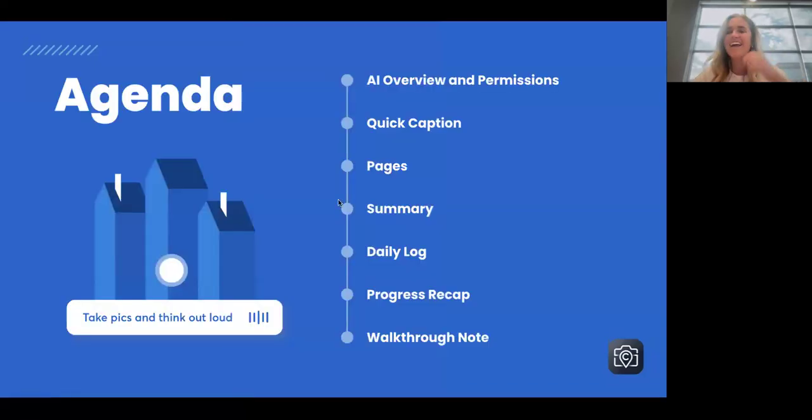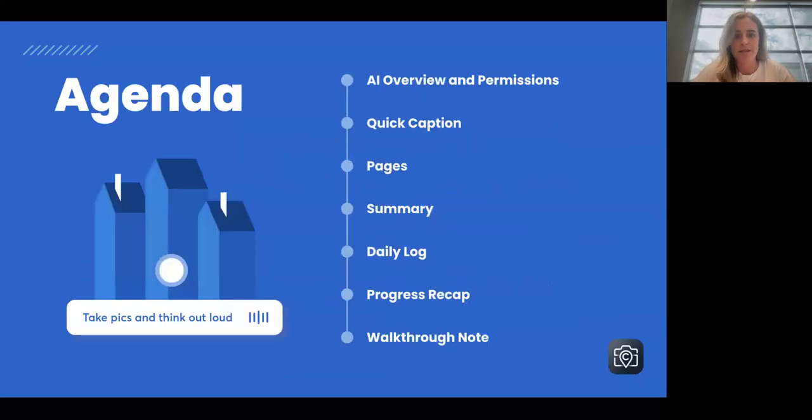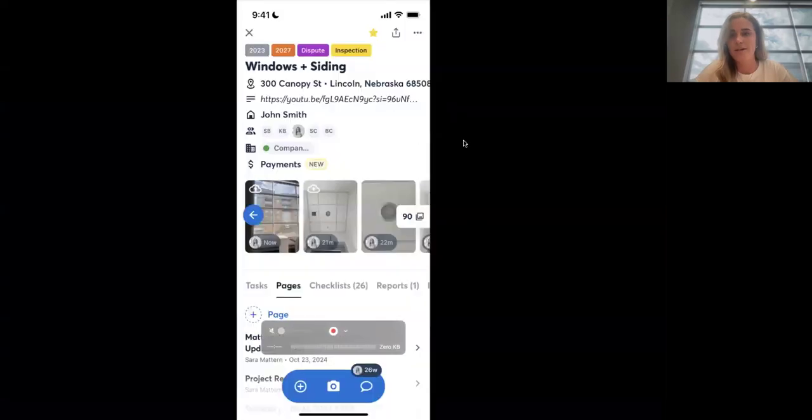Okay. So a quick agenda for the day: our AI overview and permissions, our quick caption feature, what you just saw Luke demo there, pages, our summary, our daily log, our progress recap, and our walkthrough note is what we will be going through today. Let's slide on over here to my phone.